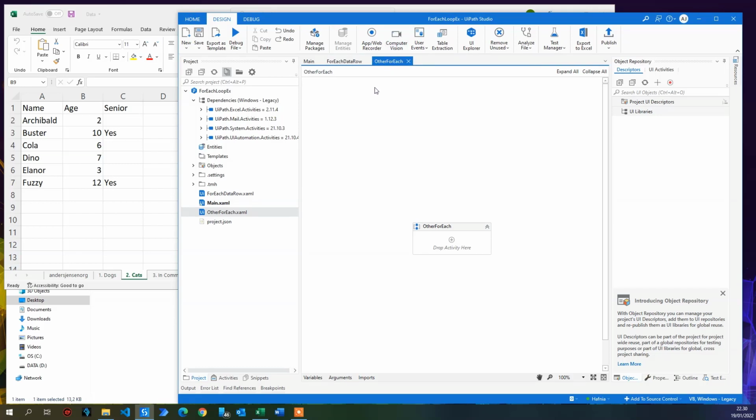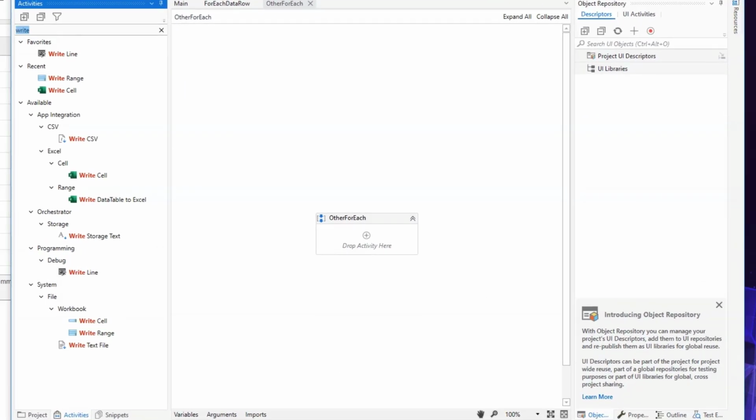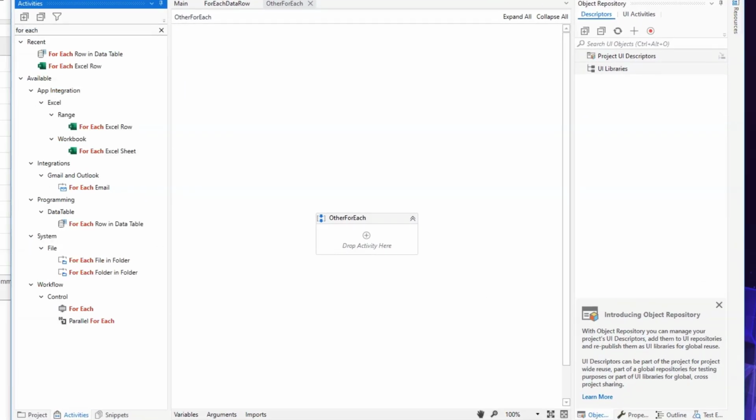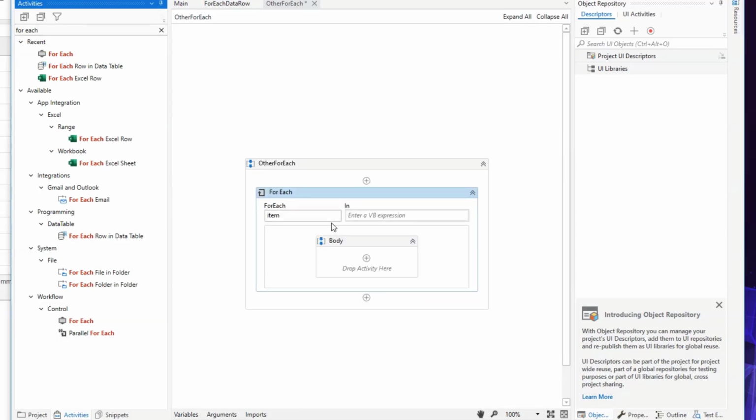So what I want to do here is to introduce you to another for each. So not the for each Excel row, not the for each data table row, but just the for each. Click the activities down here and then find a for each. You will have it down here and drag it in. This does exactly like the other for each loops. It iterates through a collection.